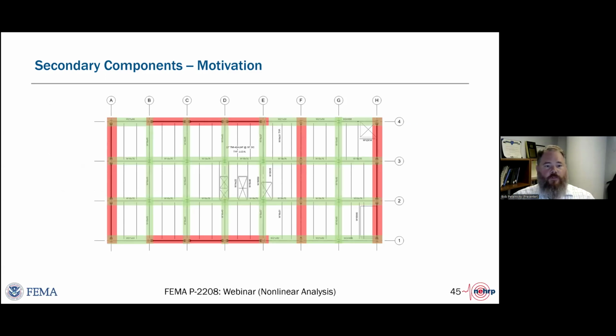And then all of the frames that are created by the connection of the gravity framing girders and even the gravity framing beams to the columns create partially restrained moment frames due to either bolt coupling in the shear tabs or coupling between the composite slab and the shear tab. And so there is some moment resistance in that connection. And so therefore these frames can be considered secondary components.